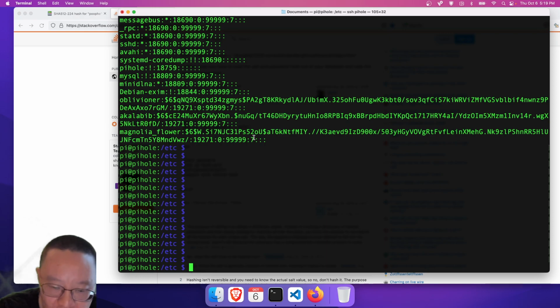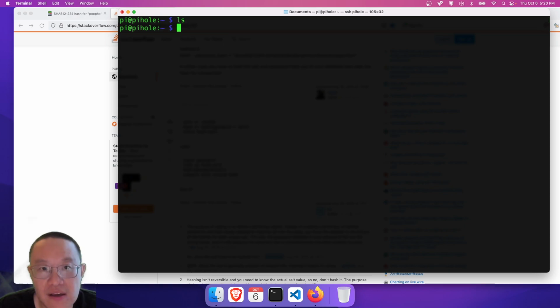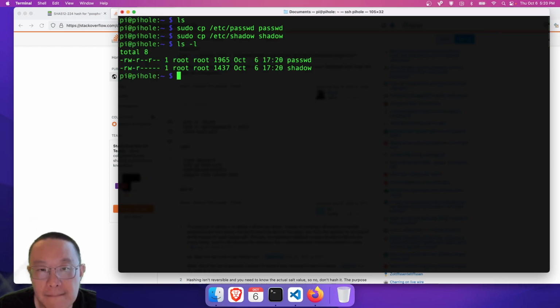So now I can fully answer the question: how do Linux systems actually store usernames and passwords, especially password hashes? I'm going to go to my home directory. There's nothing in my home directory, but I'm going to make a copy of both files. Sudo cp /etc/passwd to my home directory. Sudo cp /etc/shadow. And now I've got a copy of both the passwd and shadow files.